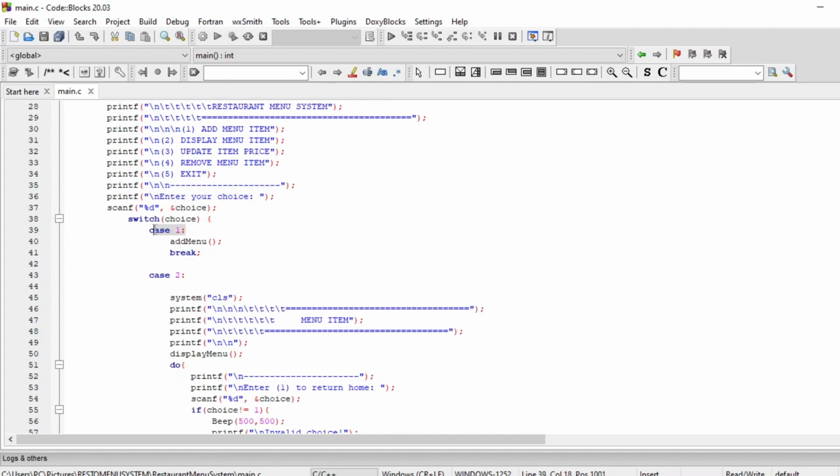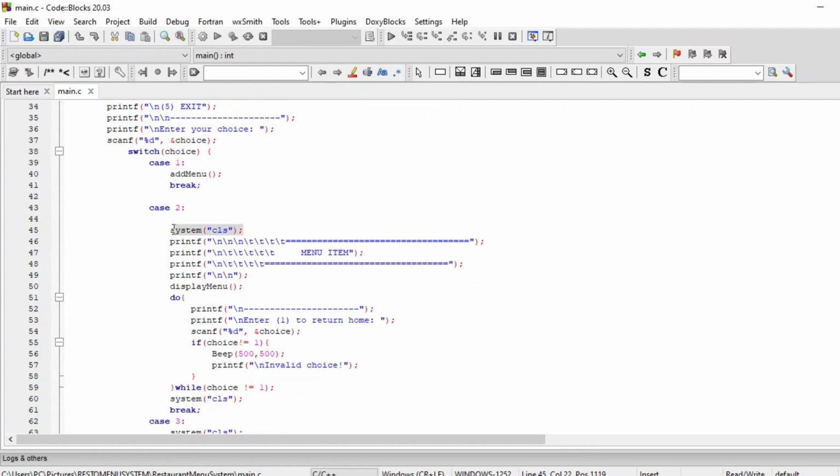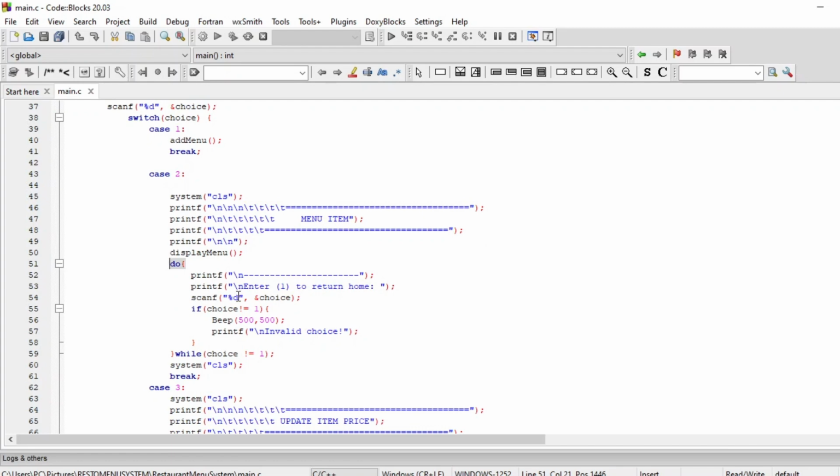In case 1, we only have the function call addMenu to add a menu item. In case 2, we have system cls, which is the command to clear the screen, and the function call displayMenu, which displays the menu items. The do while loop waits for the user to enter 1 to return to the main menu. And as you can see, we have a beep here that produces a beep sound to alert the user of an invalid choice.